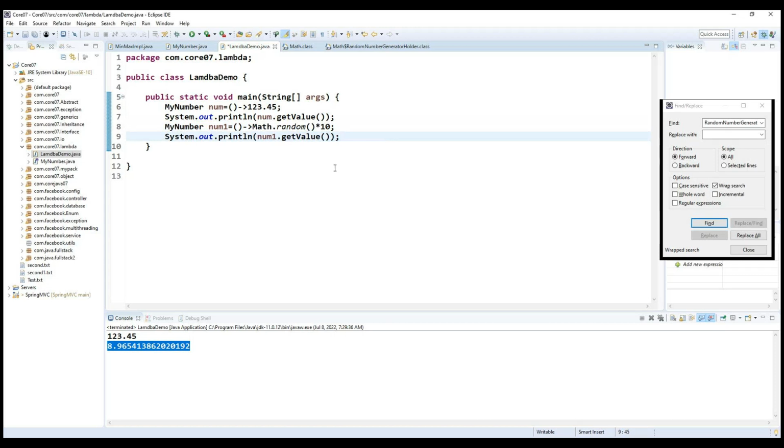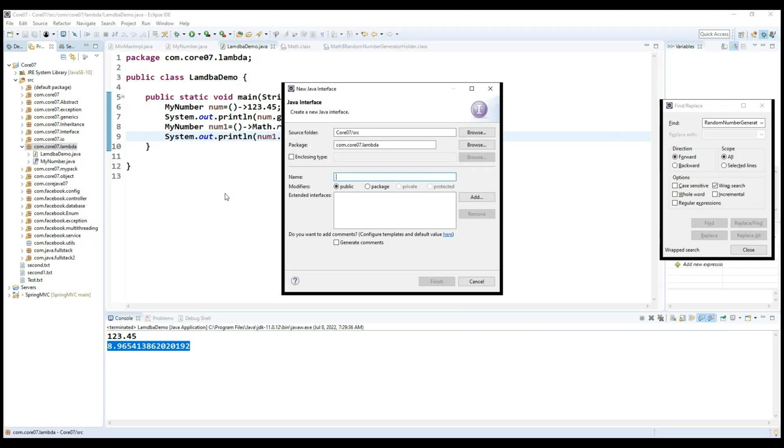Observe carefully what we need to understand here. This is the method we implemented. It is trying to return the double value. Okay, we'll define one more example. So this particular functional interface will try to return Boolean values.